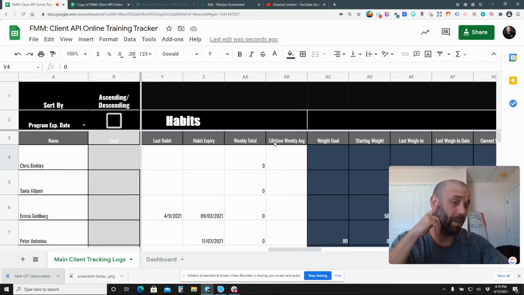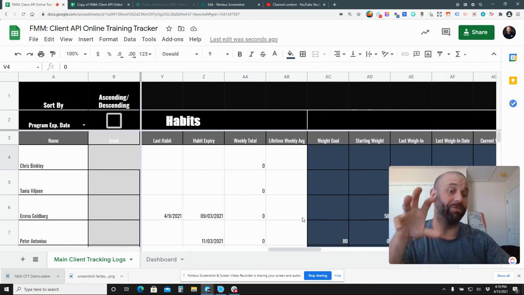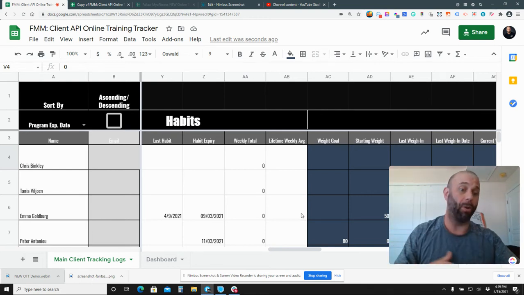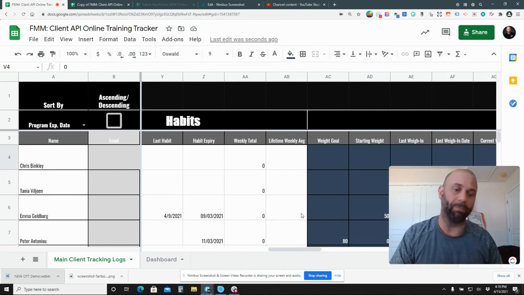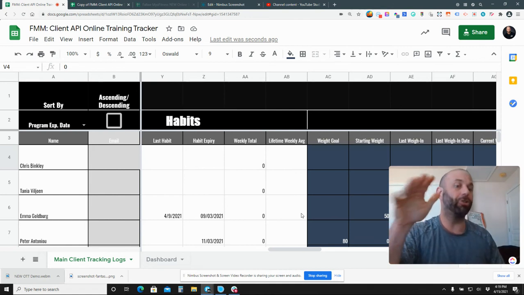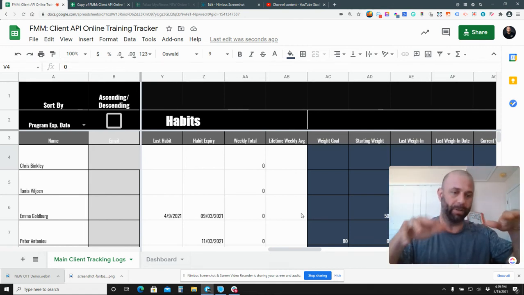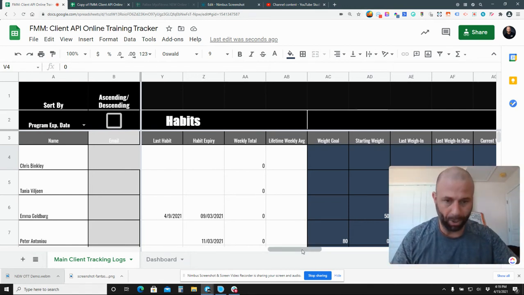Lifetime weekly average. So this will collect a percentage for the client, how well they've done with their habit. It's actually a little complicated because if they don't have a current habit, we can't be calculating anything. So we have to know they have a current habit. How many times a week should they have been doing it? And then how many times they actually do that? And then we add those numbers and aggregate those numbers. And then we come up with a lifetime percentage.